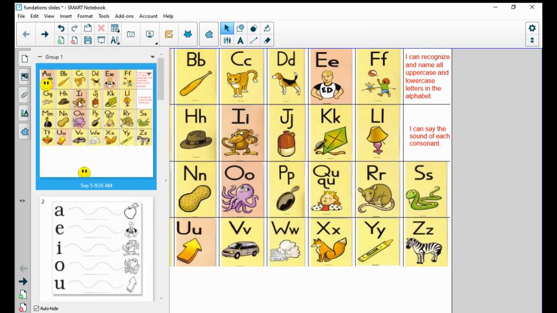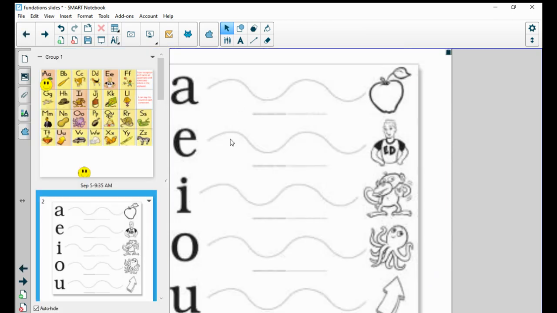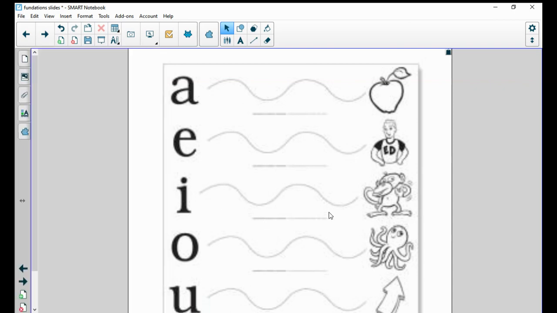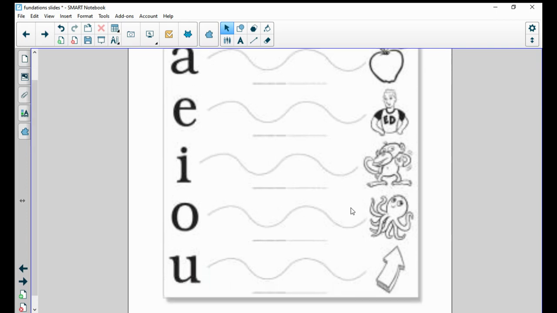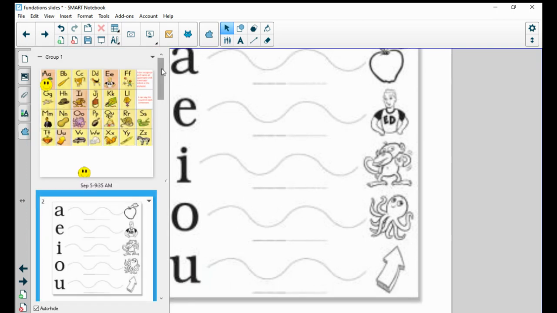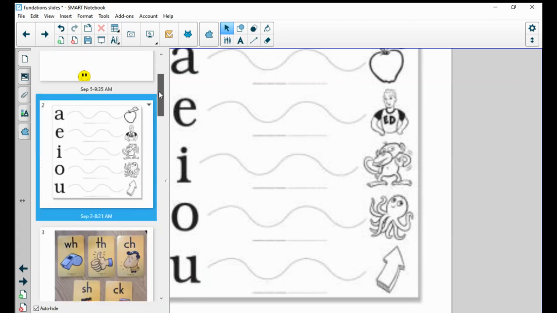Let's take a look at our vowel sounds and stretch those out today. Here we go. A apple a, E ed e, I itch i, O octopus o, and U up u. Let's take a look at our digraphs.